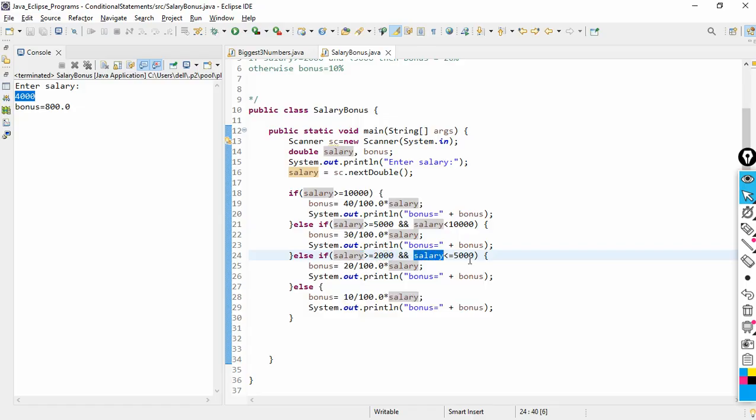Then 4,000 is less than 5,000. Yes, true. So true and true. The condition is satisfied here. Now it enters over here and prints on the monitor what the bonus is equal to. This particular 20% will be calculated and printed on the monitor. Is it clear? Okay.